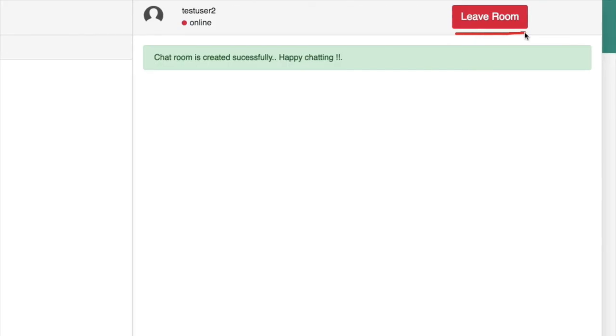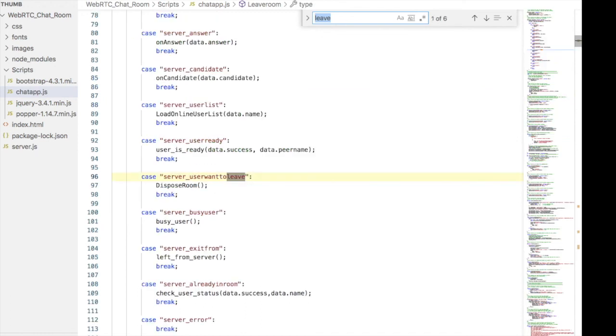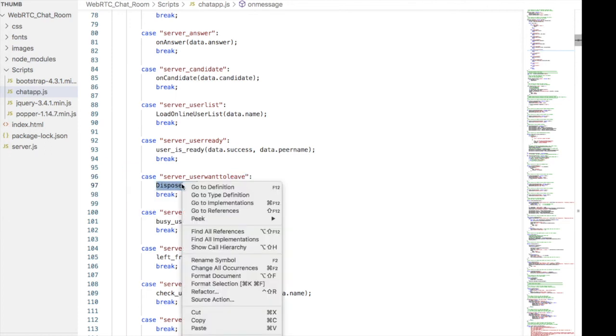If any of the users wants to leave the chat room, they can click the leave room button. To handle the scenario, we are using leave room function. In this function, user will send a leave request to server with type field as leave. Next, server will send message back to each of the users for the closure of the chat room. So each user has to handle this case in the dispose room function. In dispose function, user has to delete the WebRTC object and hide the chat window.